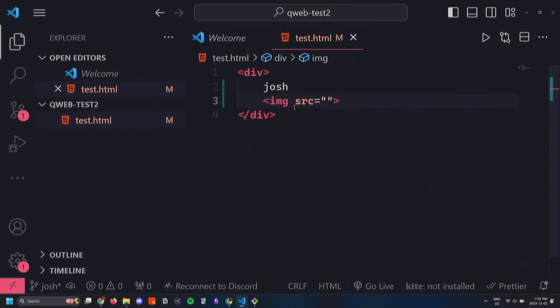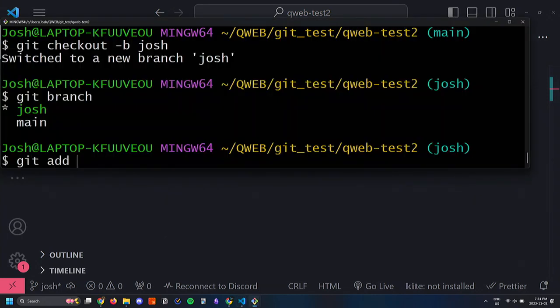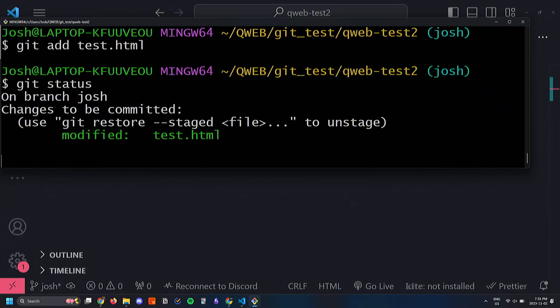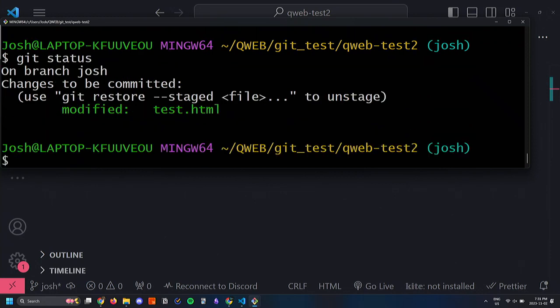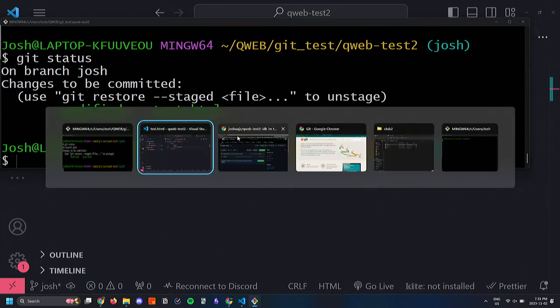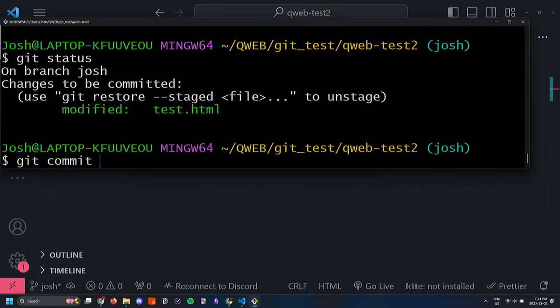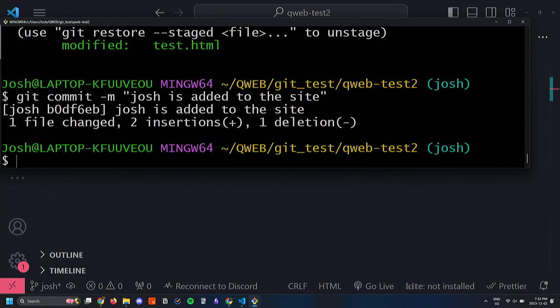I'm going to go through the same steps that I did before. I'm going to git add, and I'm going to add the file that I worked on, which in this case is just a file called test.html, right? Remember before I used a star to add all the files, but in this case, I'm just going to add a specific one, and that's okay. I'm going to say git status, and I'm going to see, hey, I modified a file called test.html. That sounds good. And I'm going to commit it, right? Because I want to save this for later. I'm going to give it a message, and I'm going to say Josh is added to the site. Now everything seems good.